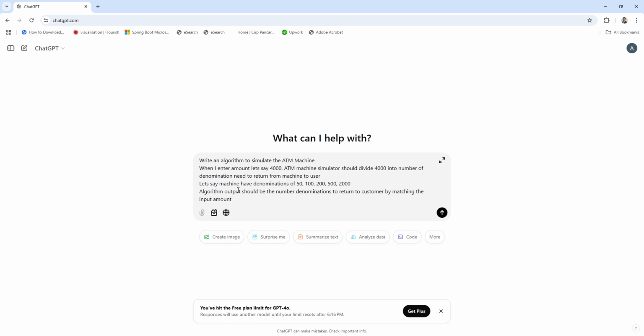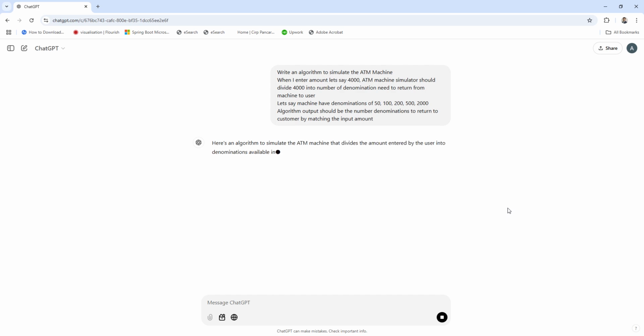Let's say the machine has denominations of 50, 100, 200, 500 or 2000. We can configure this to anything; tomorrow if you want to include a 20 rupees note or a 10 rupees note as well, we can include that. And then your algorithm should return the number of denominations which need to be returned to the customer by matching the input amount. So this is the prompt that we have prepared to provide to ChatGPT. Let's see how it works.